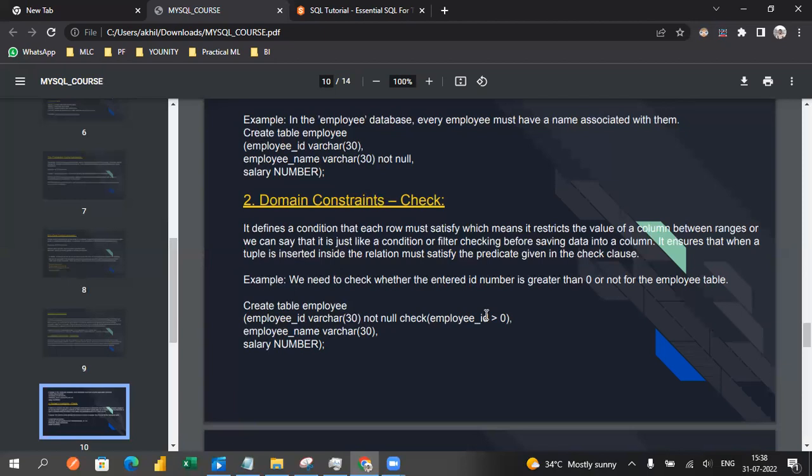Whenever you check that, if the condition is true, it will be accepted. If the condition is false, those values may not be accepted. So like that, you can use the domain constraint to specifically mention this. Like you can also use it for unique.